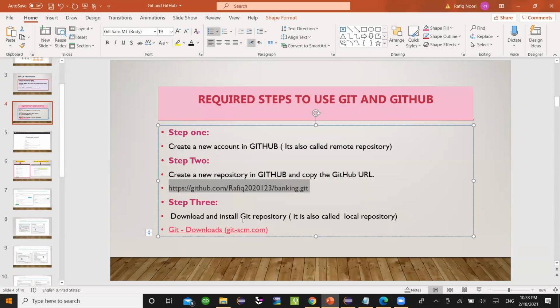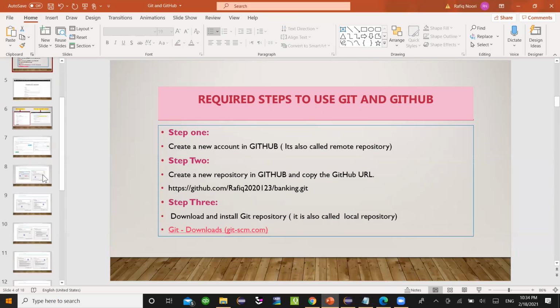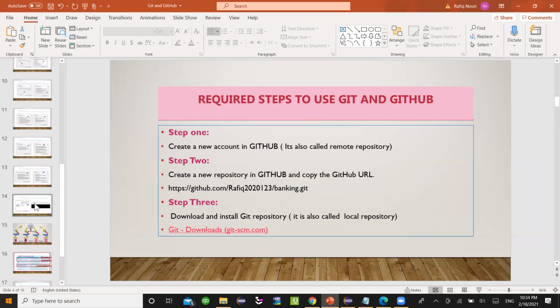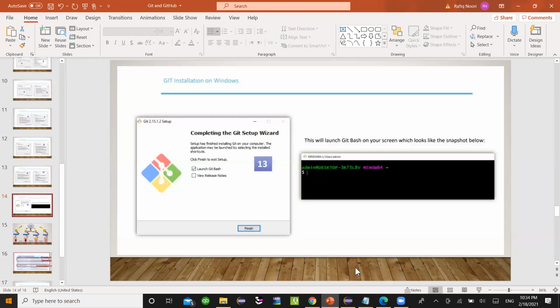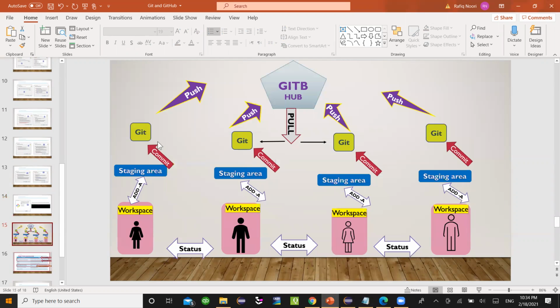Step 3, we download Git for our computer based on the system we are using. They also provided the link here. We didn't install this or create an account, which we already have. These are also the steps for downloading the files. Now, I created this for you guys, which is very good, I think.